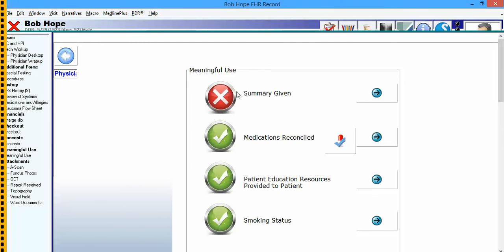This will automatically be checked when you give that summary. So clicking this to a green check mark again does absolutely nothing for you. You want to fire this by actually giving the summary. So in that case, you would want to navigate back by clicking Physician Desktop or clicking this to get to that section.